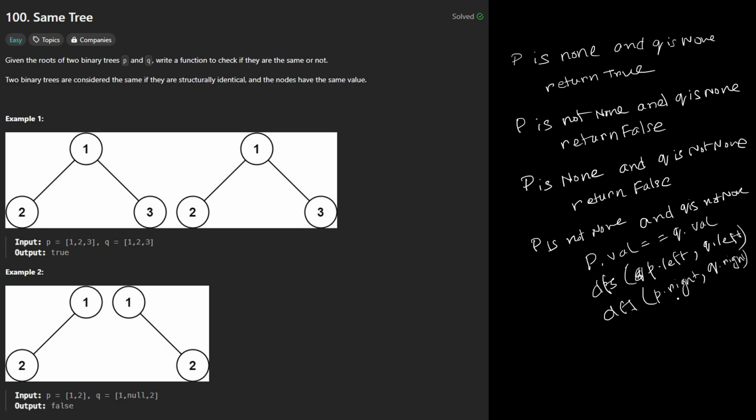Let us take this tree, which has 1, 2, and 3, and another 1, 2, and 3. Initially we are at the topmost node. In this case, both p and q are not none, so we're going to check the values of it. Both are containing 1, which is perfectly fine. Then we are going to go to the left node, for example. Once we go to its left node, we are getting the value of 2.